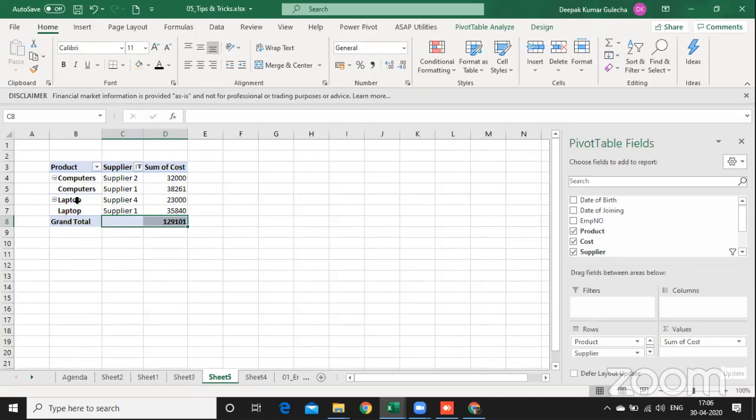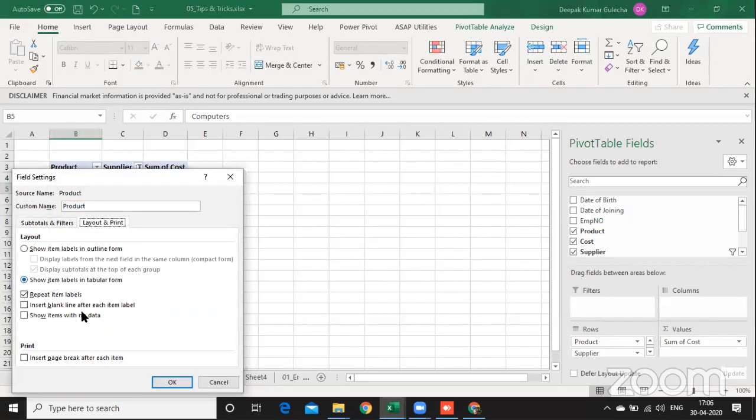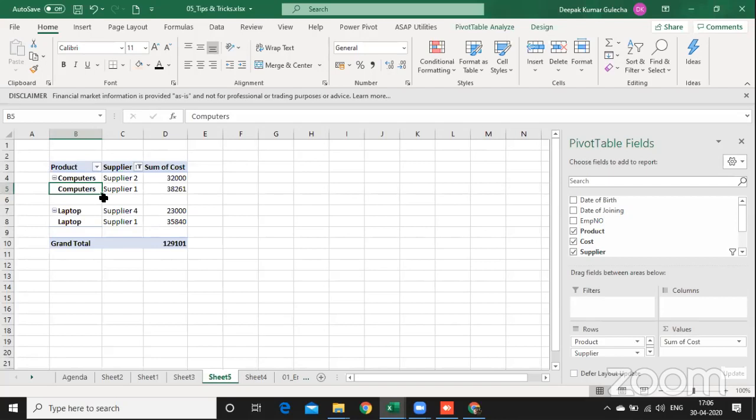If you want a line break, just go here, right click, field settings, layout, insert a line break, insert a blank line. So you can see each supplier separately. You can add multiple parameters. Nothing will happen. Does it serve your purpose? Deepti, does it serve your purpose?